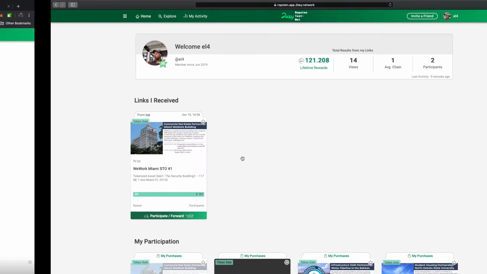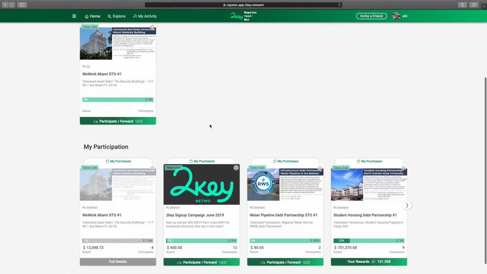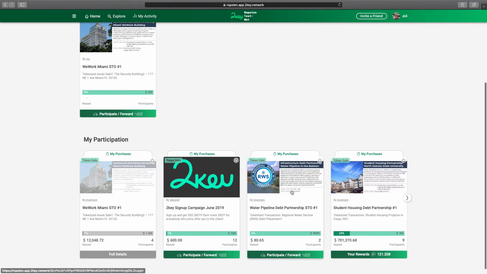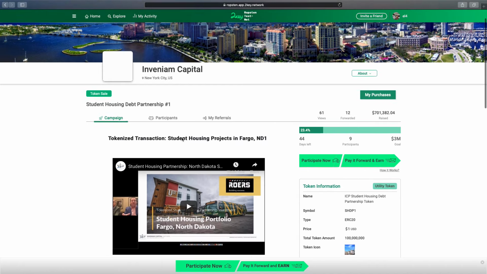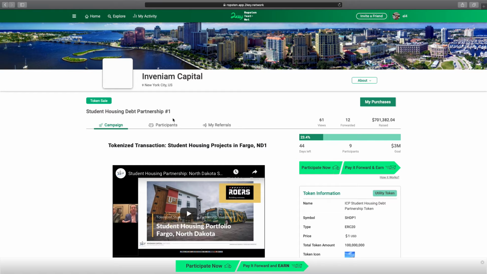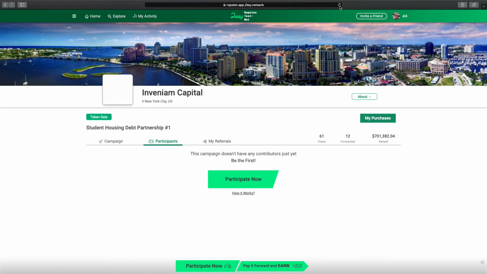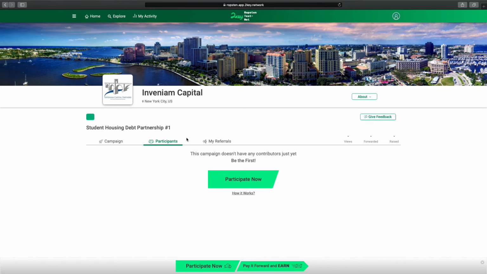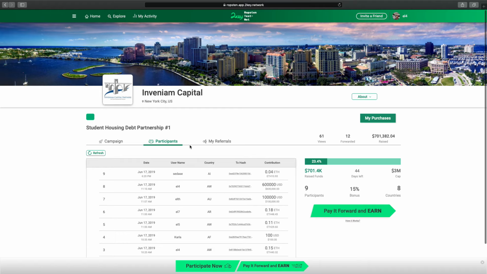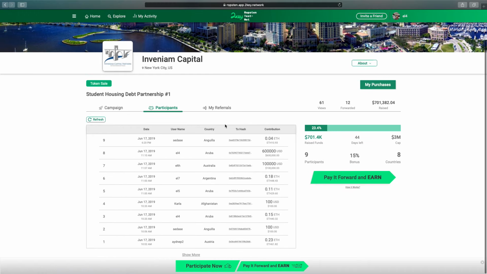If we go to the user L4, L4 has this on his homepage. You can see in his participation, because he also bought these tokens, you can see this campaign. Now if L4 goes into the campaign, as we said before, let's just refresh it for the profile picture to load. As we see, a user in this campaign who's not the contractor can only see a much smaller list of only the valid participants.